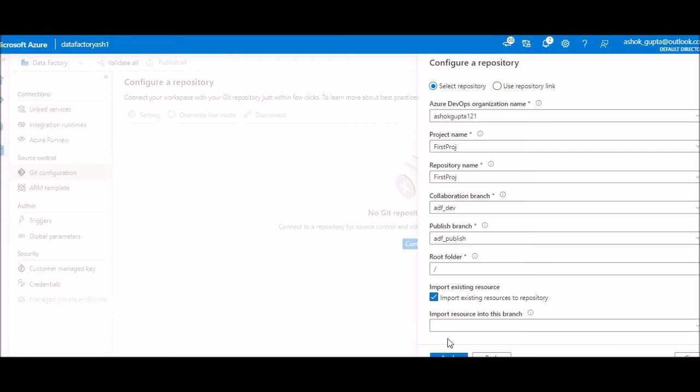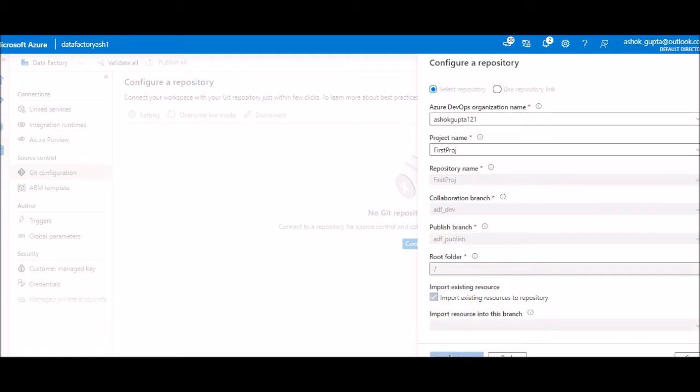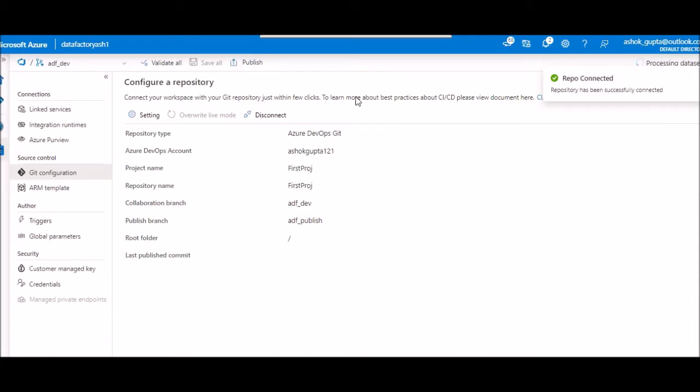So it is configuring. I'll pause the video and restart it once it is done. Yeah, so it is complete. Now it is saying repo connected. See, in the background you can see some of the things are still getting synced. Now you can see all the things here. So this shows that now we are connected.